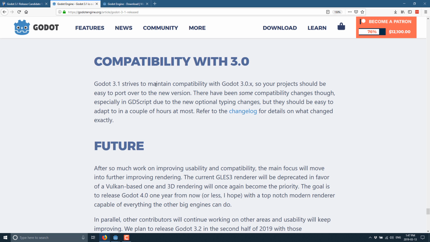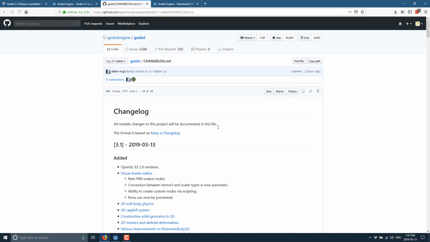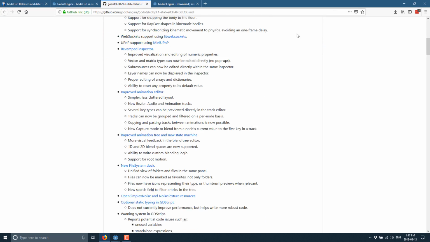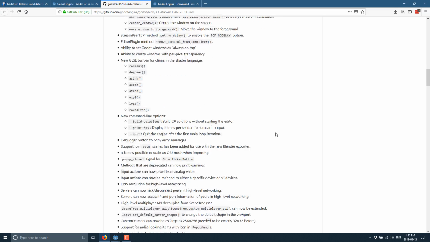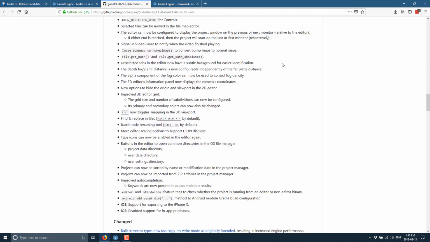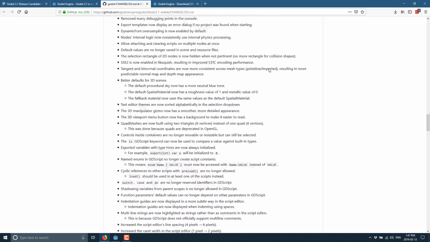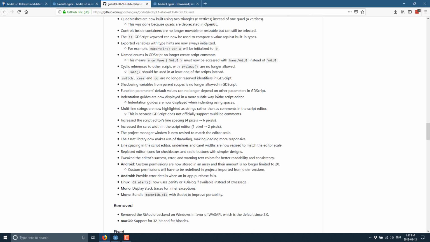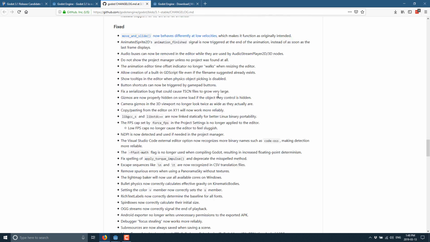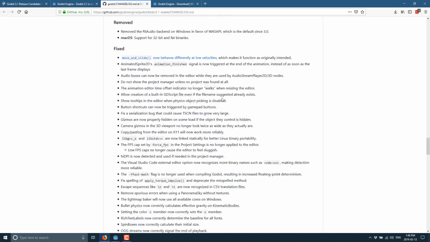So we've got here something about compatibility with 3.0. Godot 3.1 strives to maintain compatibility with Godot 3.0, so your project should be easy to port over to the new version. There have been some compatibility changes, and if you want more details, head on over to the changelog. And the changelog is big. I will link this. We're not going through it. But if you run into any problems with your actual port, especially check out the changes section, because that's where you're going to find the breaking changes that may have borked your code.